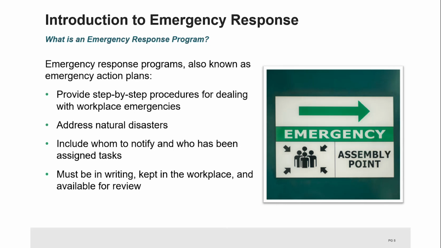The emergency action plan includes information such as who to notify in case of emergency, and who's been assigned to do evacuations, rescue, medical, and critical plant operation tasks. An EAP must also include the name and job title of every employee who may be contacted for more information about the plan or for explanation of duties. EAPs must be in writing, kept in the workplace, and available for review. However, if an employer has 10 or fewer employees, the plan may be communicated orally.